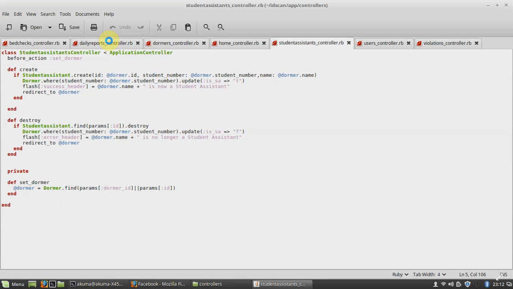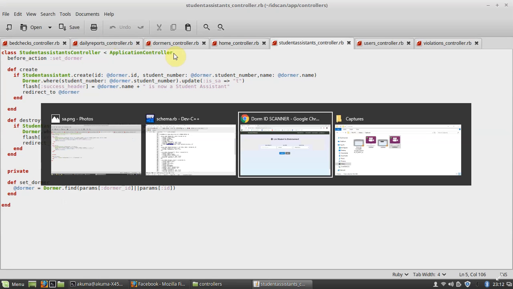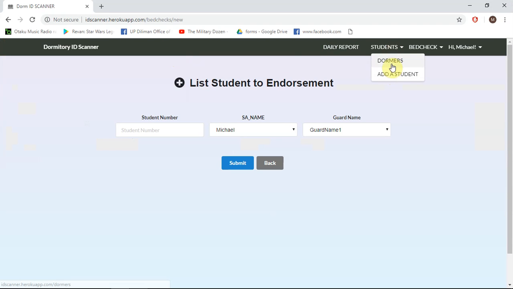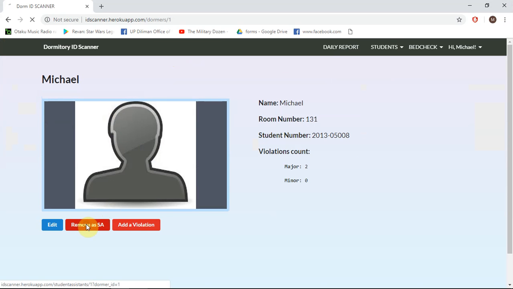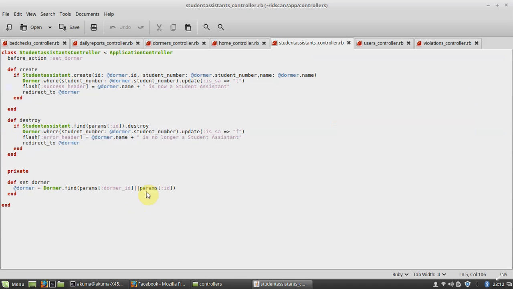Now let's go to deletion. You saw the deletion a while ago, but I'm going to show it to you again. Dormers, Michael, simply click remove as SA. The code part would be this destroy. If student assistant find params ID destroy, again that if initializes this, then the dormer will also be updated. That attribute is_SA will turn to false.